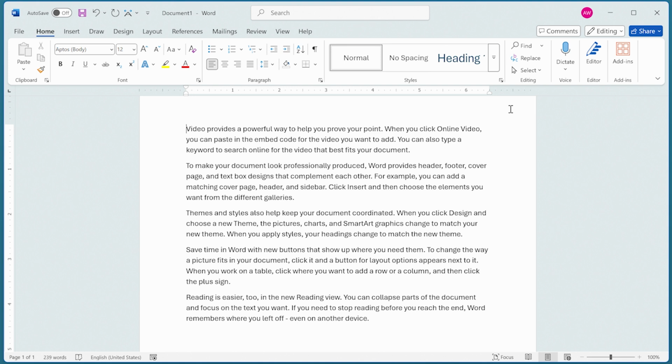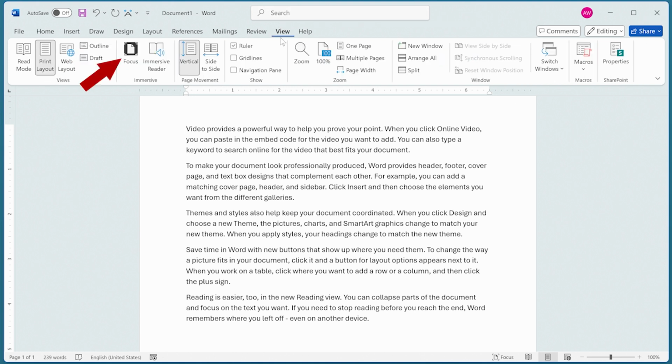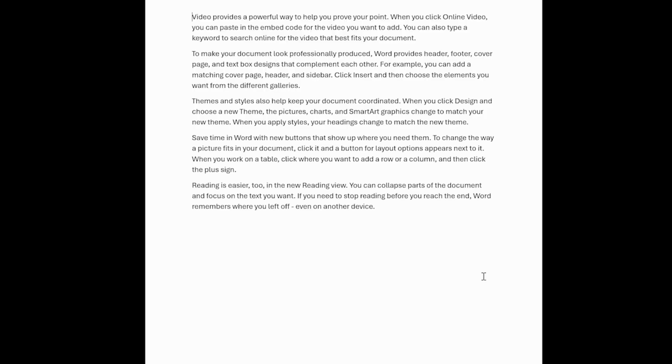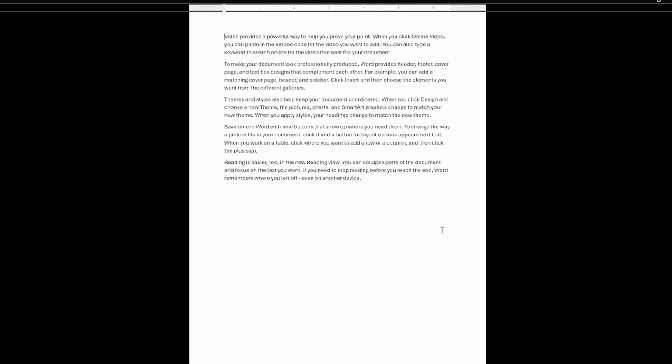Focus Mode is designed to minimize distractions by hiding most of the Word interface, leaving you with just your document against a clean background. There are two ways to enter Focus Mode. First, you can jump over to the View tab of the ribbon if you want to, and just click on the Focus Mode tool right here. An easier way, though, is to simply click the Focus Mode tool that's right down here near the right side of the status bar. If I click on that, then Word puts me into Focus Mode.